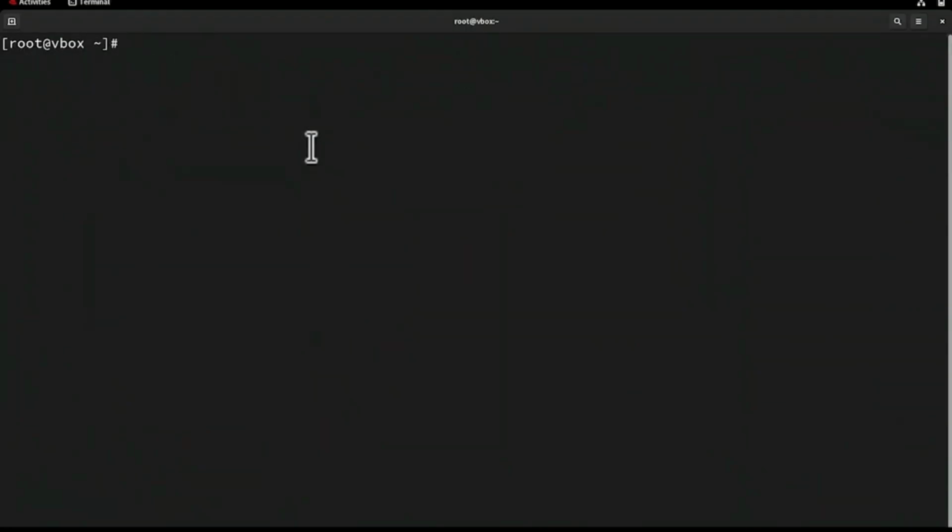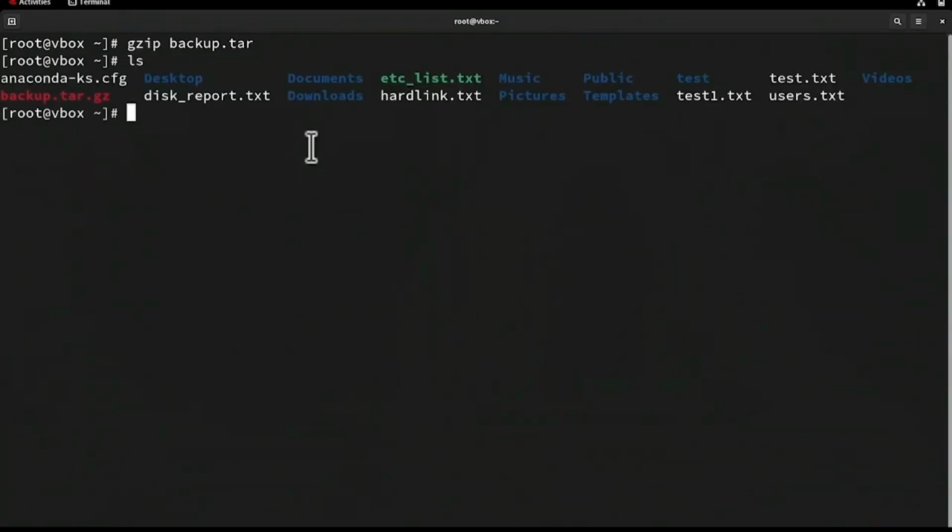We can compress the archive further by using the gzip command. To do this, type gzip. Next, type the name of the file you want to compress. In our case, backup, then press enter. Now, to check the file type, ls, press enter. In the output, you'll notice a file named backup.tar.gz. The .gz extension indicates that the file has been compressed using gzip.